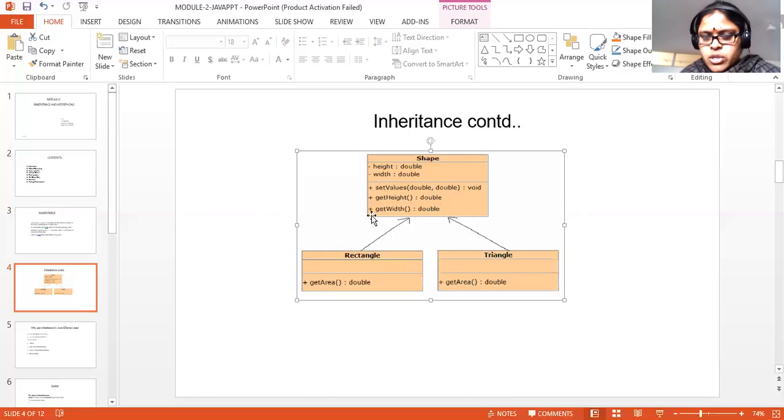So this representation in the program will be class Shape, followed by double height, double width, then followed by your functions. What is the function? void setValues(double, double). The next one will be double getHeight, and you will be writing the functionality, and the next one will be double getWidth, and you will be writing the functionality. So this is how you will be representing a normal class.